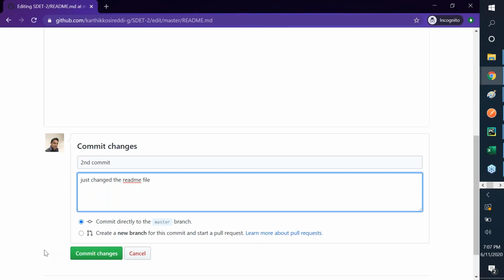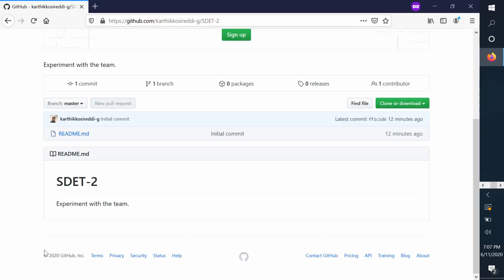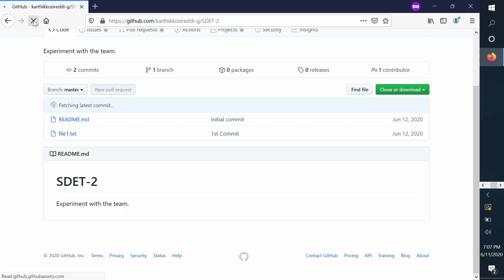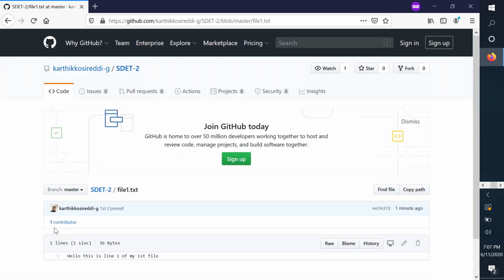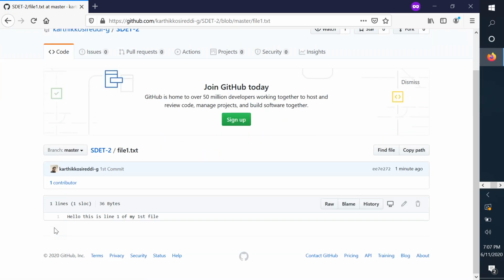I have not yet clicked on commit in our Firefox browser. When I go to my repository, and all of you right now should be able to see that file one. And if I click on it, I should also be able to see the content. Why can I see it? Anyone can see it because it's a public repository.